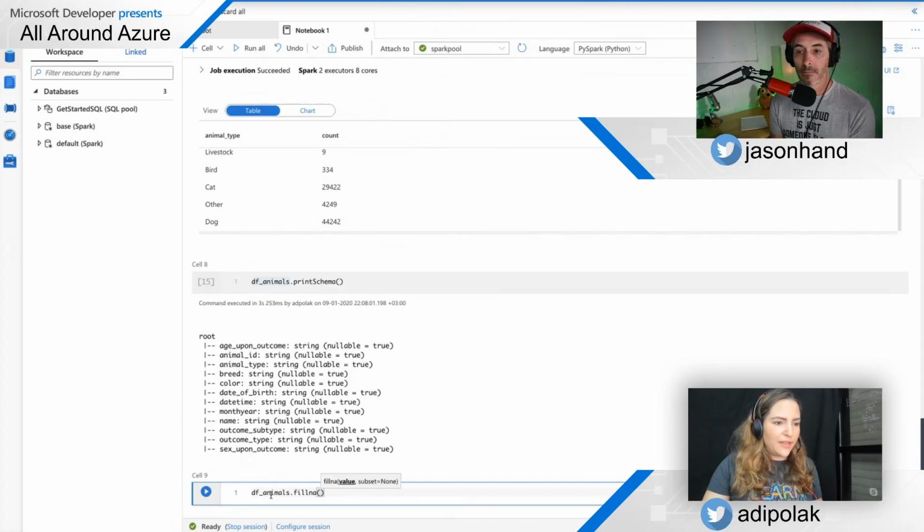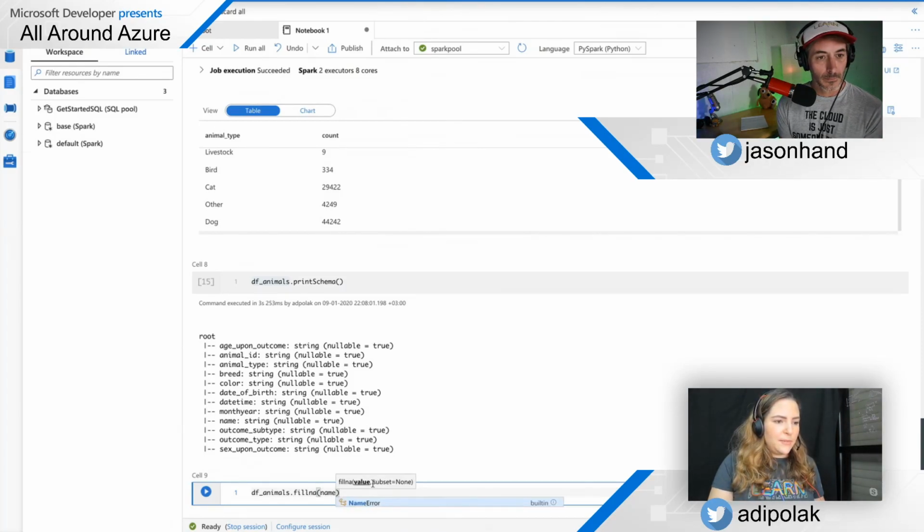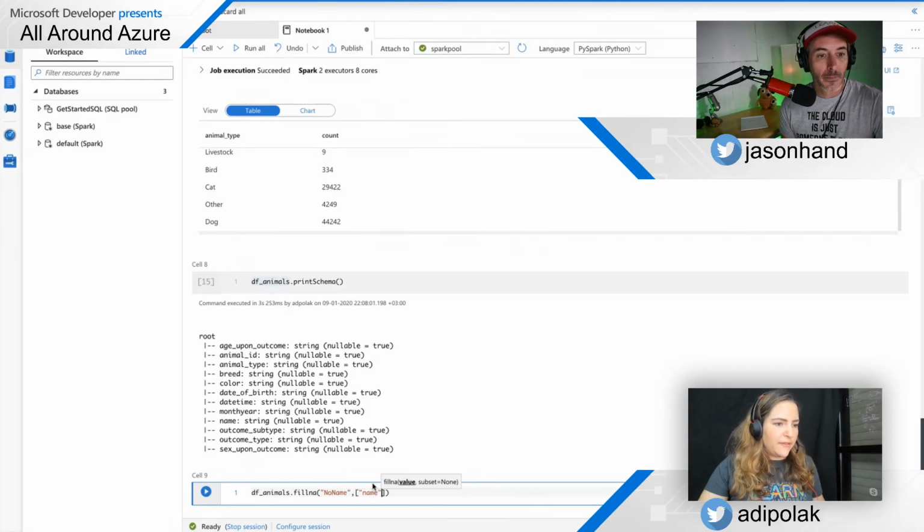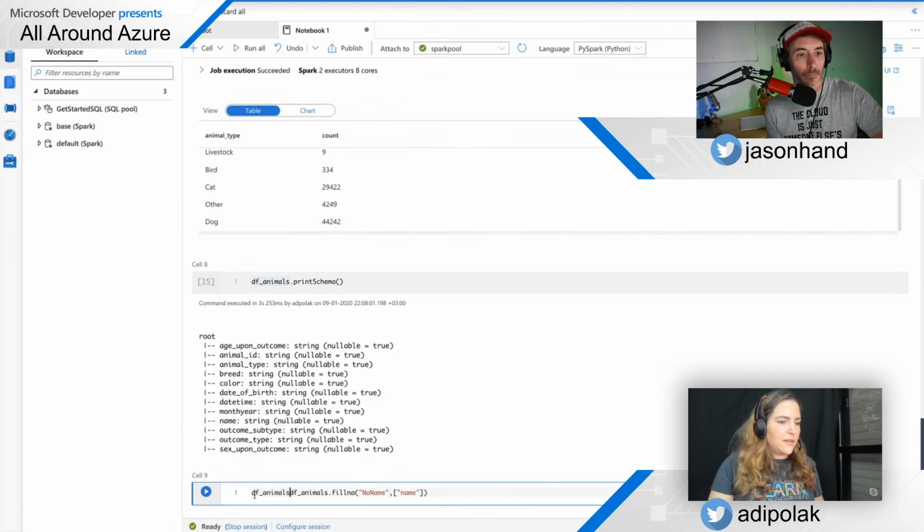All right, so it wants a value and a subset. I'm going with the column name. Let's say if I have an animal without any name, I'll just call it no name. Let's see if I got the syntax correct. The fill is going to return a new data frame, like I mentioned. Let's call it the default name frame and run it.